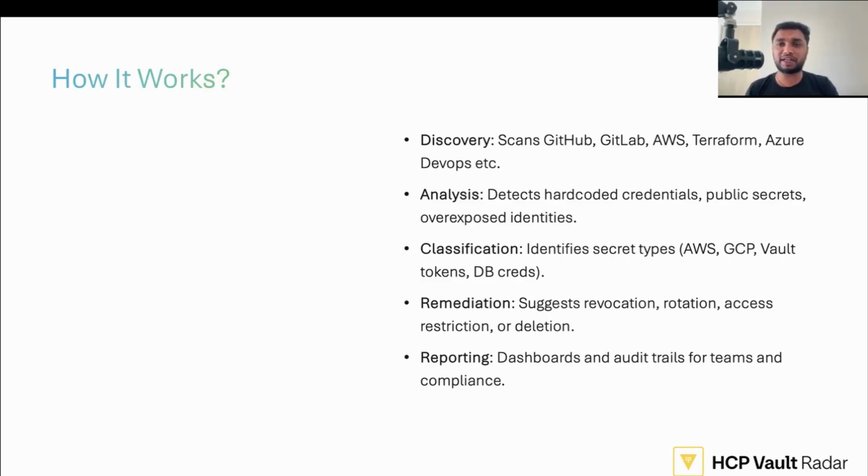Apart from that, we have a dashboard as well. Using the HCP Vault Radar dashboard, we can do an audit trail: who put that password, and what the risk classification of the passwords is, like low, medium, or high. All these things we can see in the reporting spot.